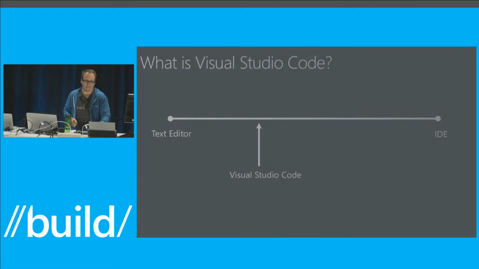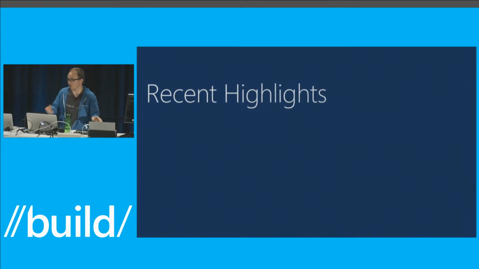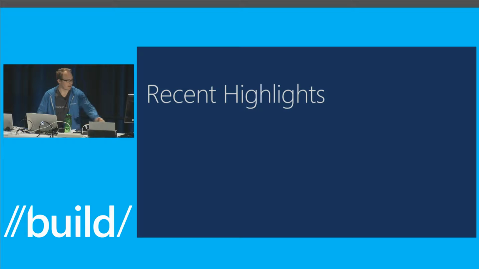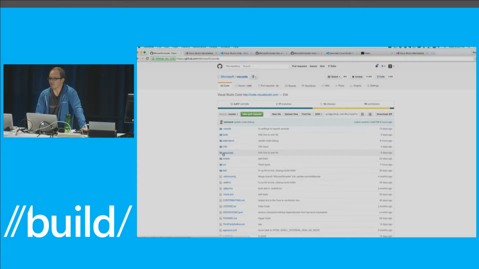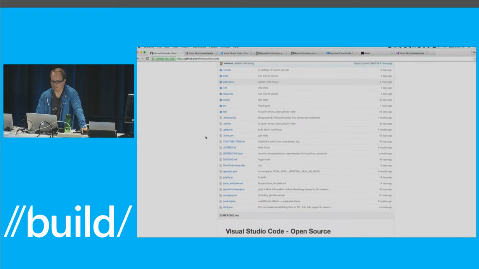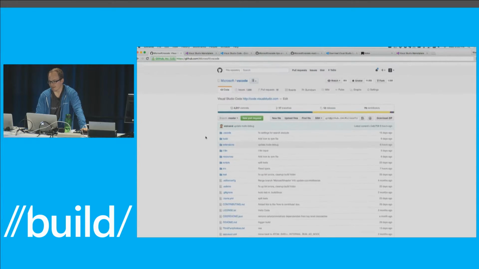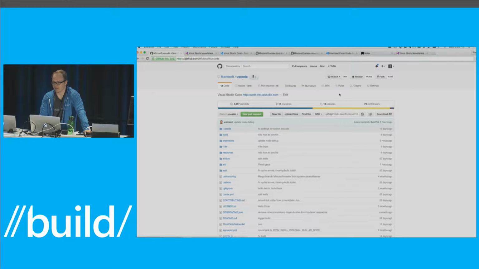In case you haven't been keeping up with what's been going on with Visual Studio Code, let's review some of the recent highlights. Switch over to my other screen here. So in November at the Connect event, we open sourced the product. So this is our GitHub page. We've had great open source energy around the product, nearly 12,000 stars and 1,500 forks.